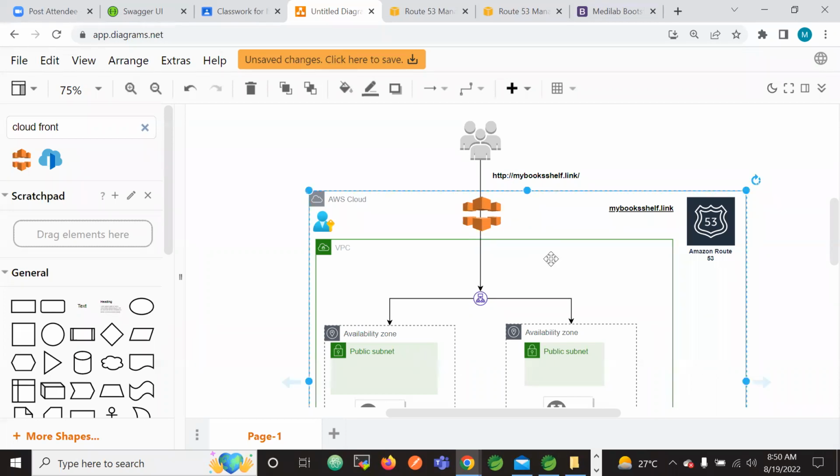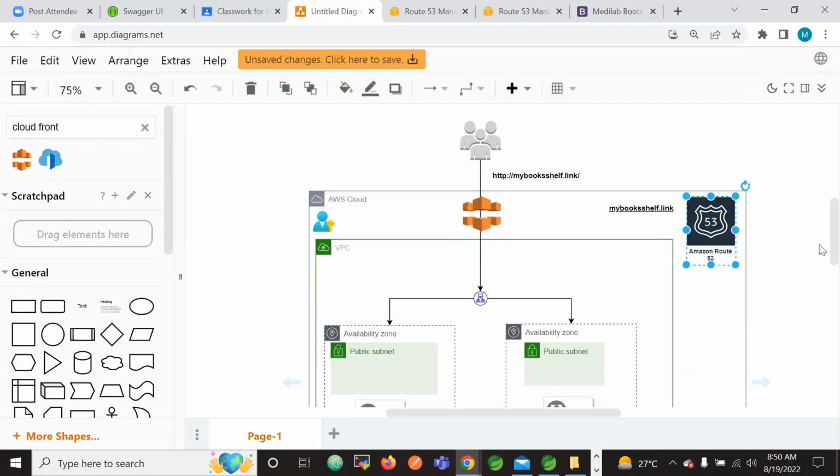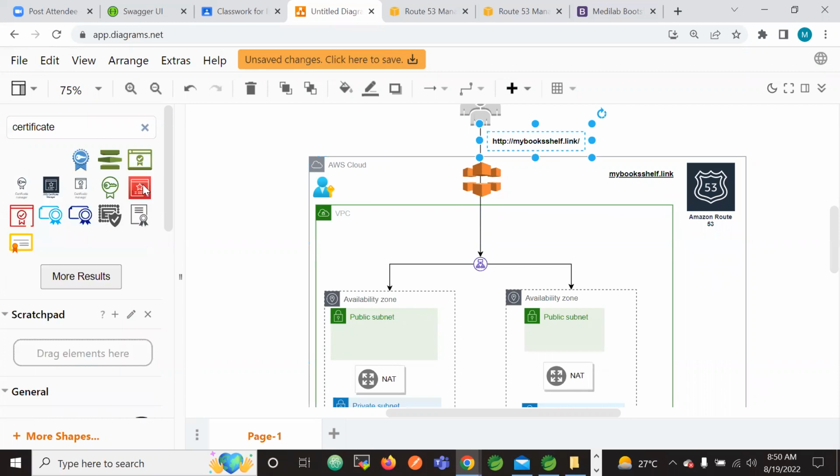Now CloudFront is done, then Route 53 is done. Then what can we do? Now our application is accessible on HTTP. So let us also enable HTTPS by using the certificate manager.